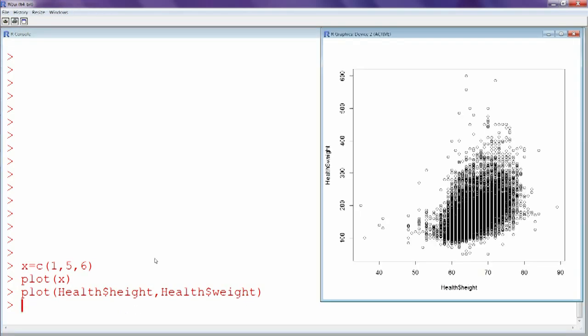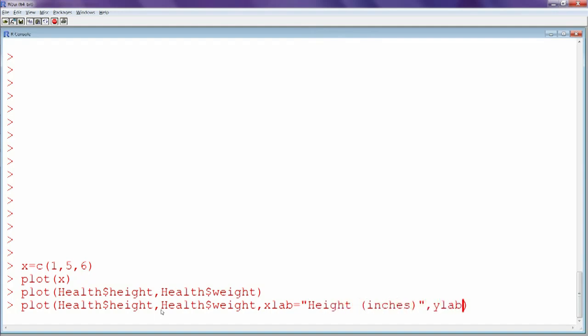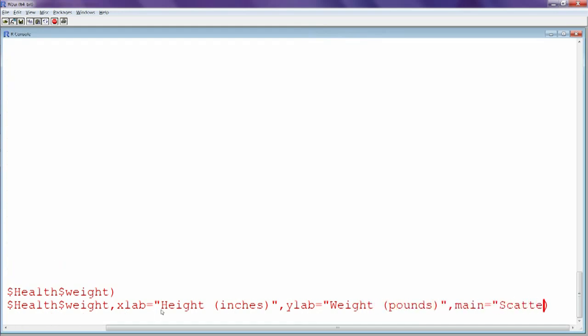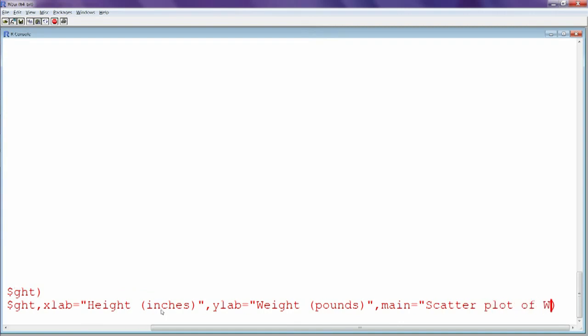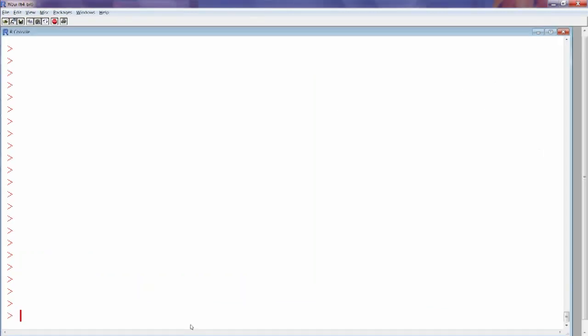Notice that the default is that the first argument becomes the x-axis, second argument becomes the y-axis. Again, I can label the axes using xlab, so this was height in inches, and I can label the y-axis using ylab, this is the weight in pounds, and the title again is using main, so this can be scatter plot of weight versus height. Voila.